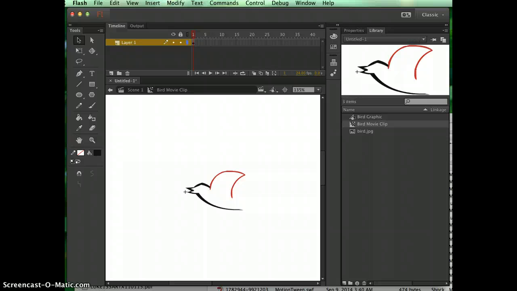Now it says go to frame 3 in the timeline and insert a keyframe. Okay, so this should be review from last week. We want a keyframe, not a blank keyframe. Okay, we want an actual real keyframe. And then it says go to frame 4 and insert a blank keyframe. Go to frame 4.